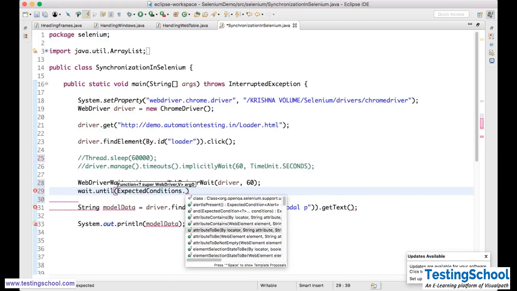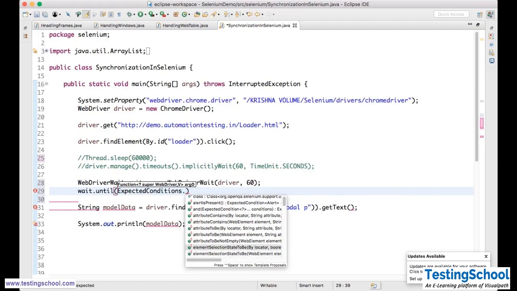Okay, attributeToBe, elementSelectionStateToBe. Okay, elementToBeClickable. Sometimes some of the elements will take more time to become clickable. First it will be in the gray color and then slowly, after half a second or something like that, it will become clickable. So you will say elementToBeClickable, overloaded method. elementToBeSelected, you have n number of options here.